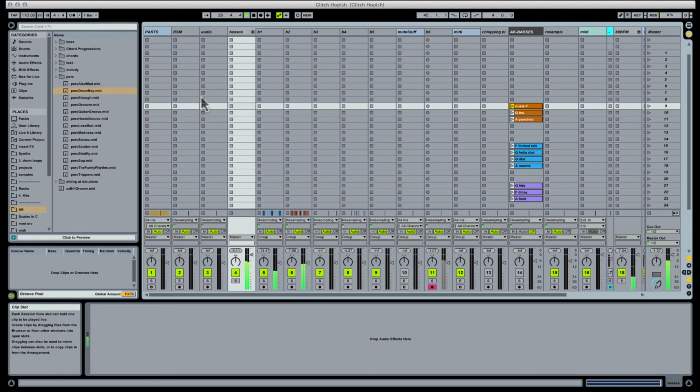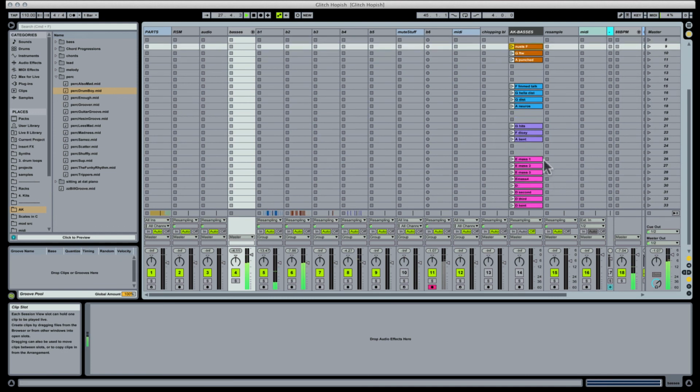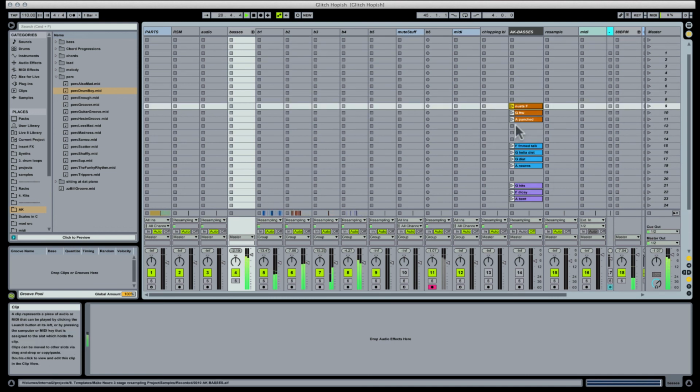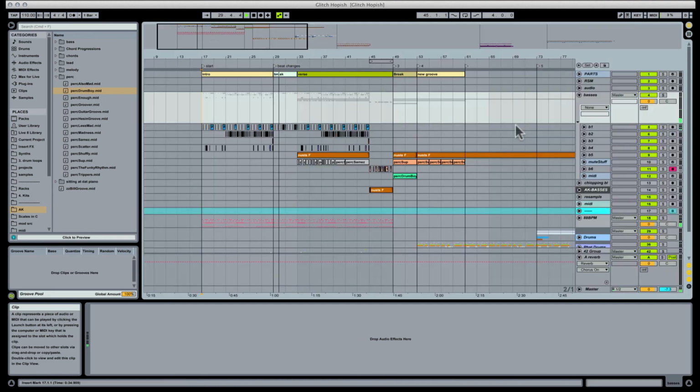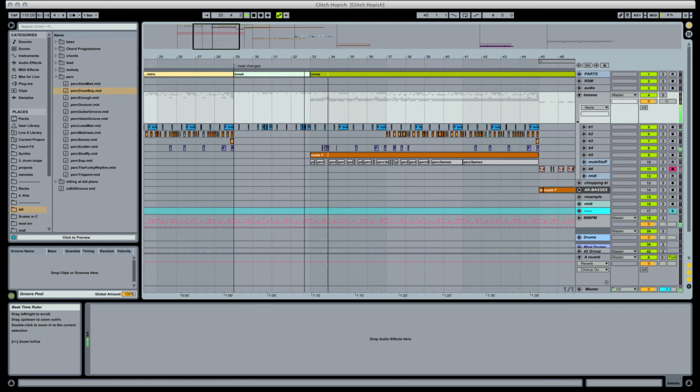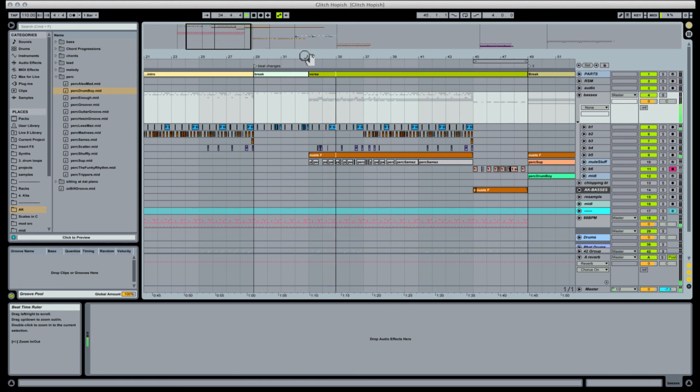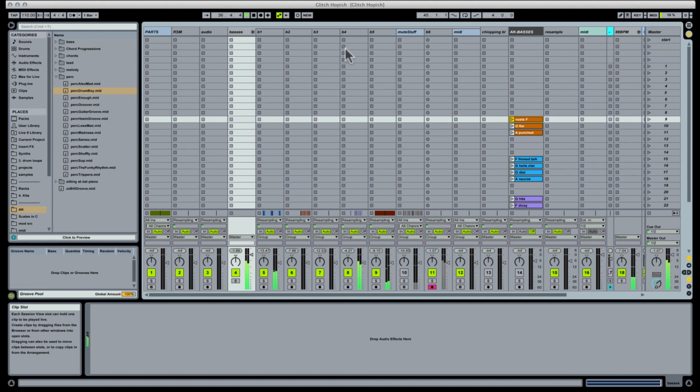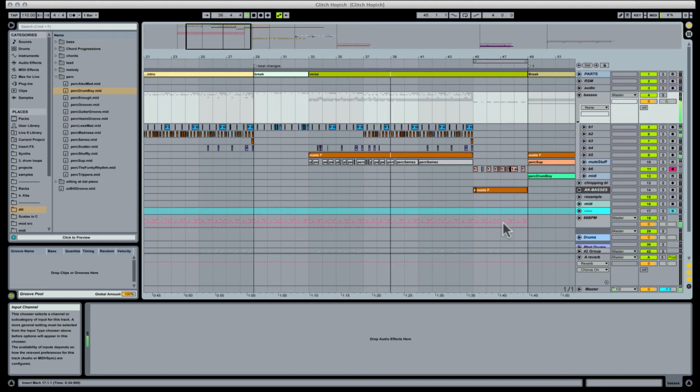And we've only even scratched the surface here. I've only used like 3 different clips. Turn these basses down.